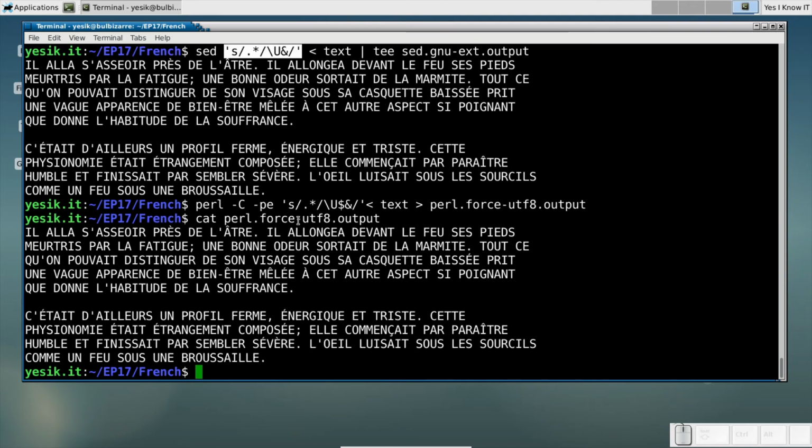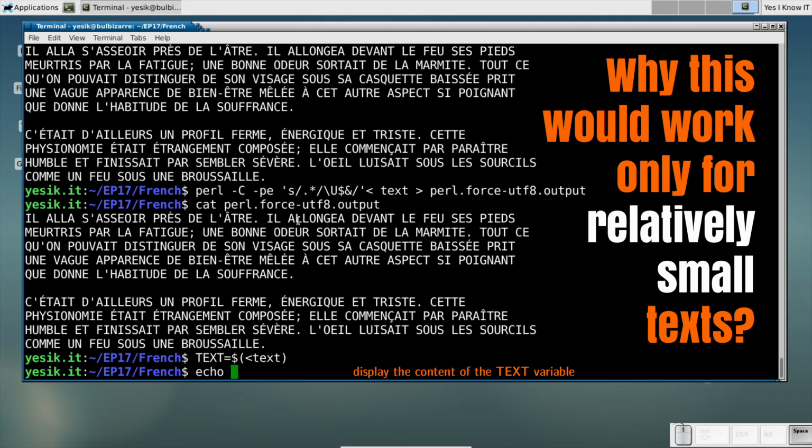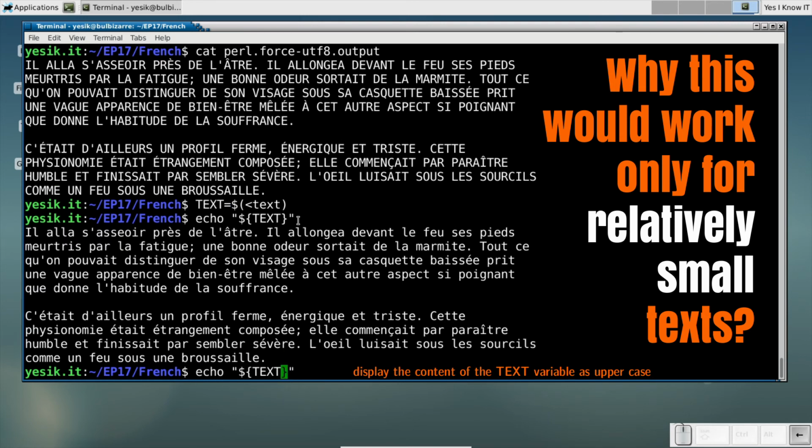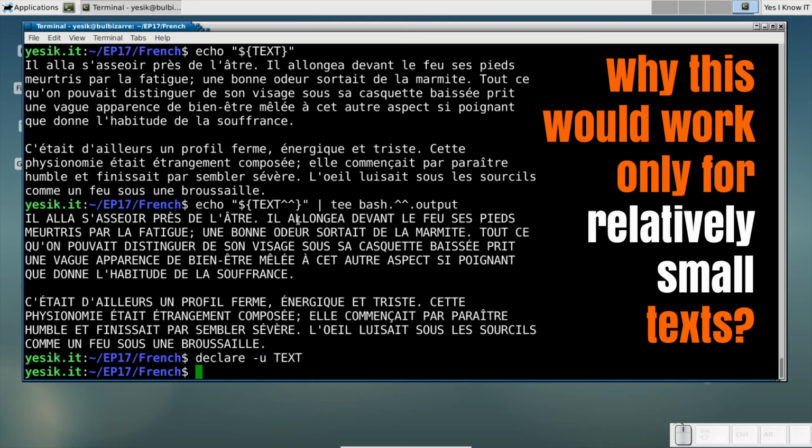Finally, for relatively small texts, you can directly use the bash to convert character case while getting the content of a variable. Or if you prefer, you can declare a variable to automatically convert its content to uppercase.